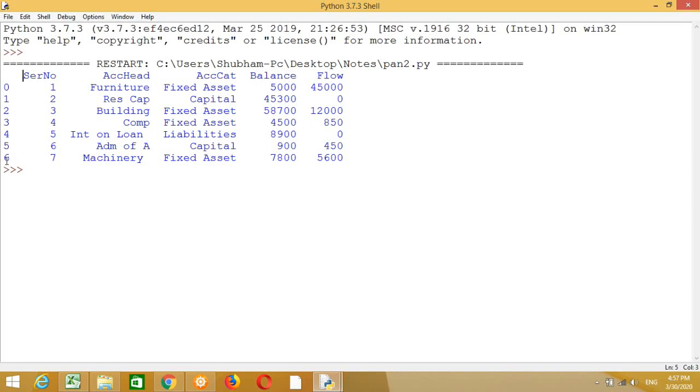Now try to understand this DataFrame. These are the columns. How many columns do we have? We have serial number, account head, account category, balance and flow. We have altogether 5 columns. And how many rows do we have? We have 7 rows. Now these rows are actually counted as indices or index numbers.